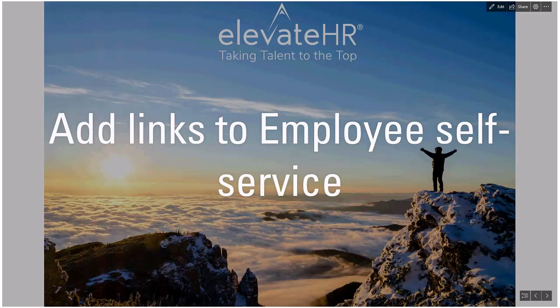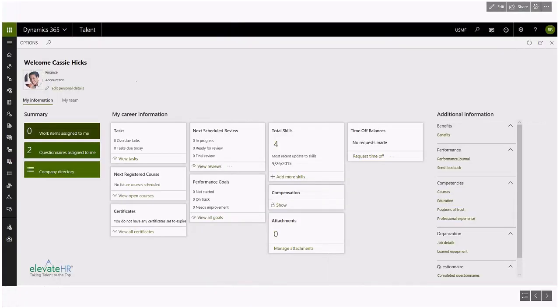Today we're going to talk about adding custom links to the employee self-service page in Talent. Employees can complete tasks and work items, take questionnaires, maintain certificates, skills, and goals, request time off, and perform other tasks from the employee self-service page.